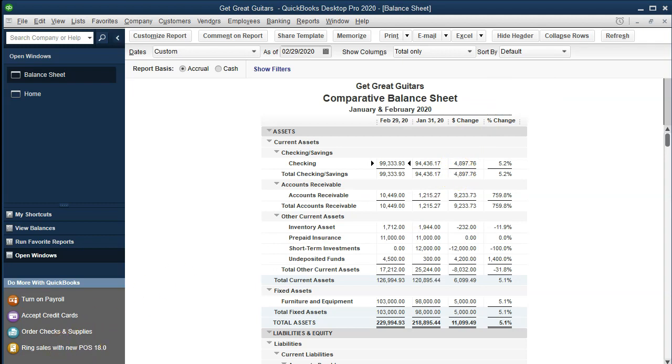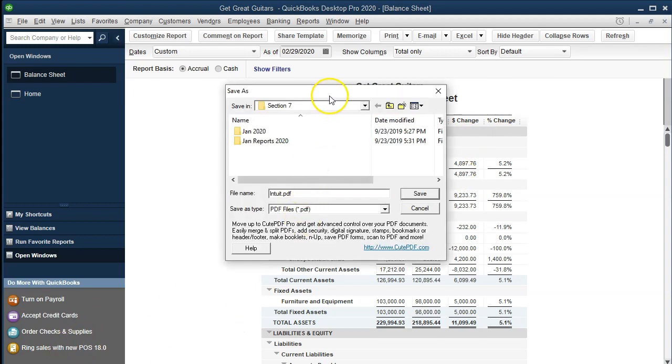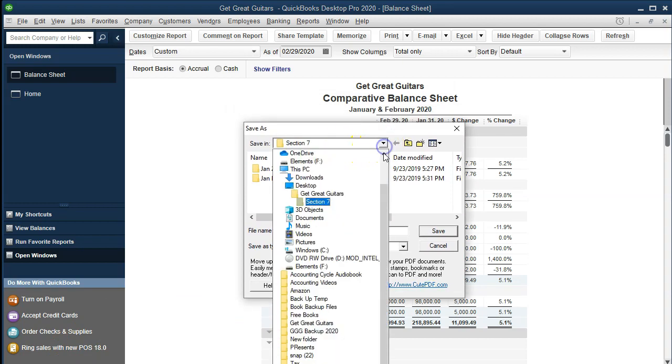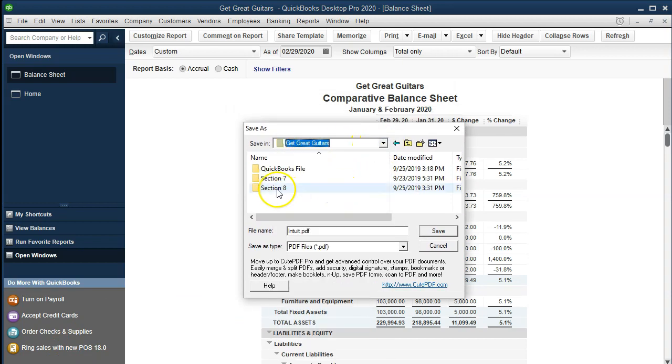And here's going to be the printing screen. I'm going to put it into the Get Great Guitars for section 8. And I'm going to just put this outside here. And I'm going to call it the full name, Comparative Balance Sheet. And we could say February and save that.